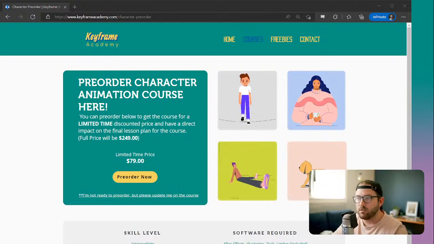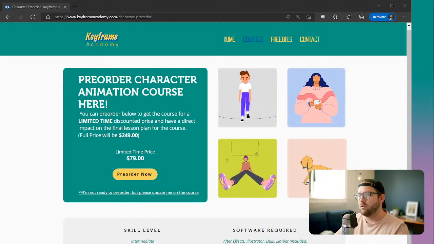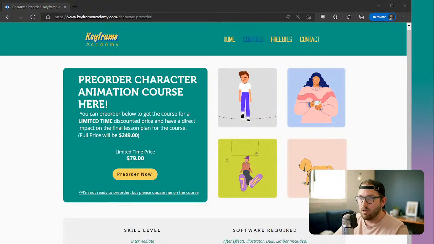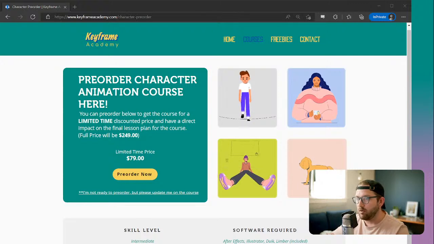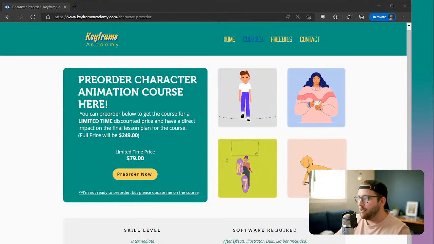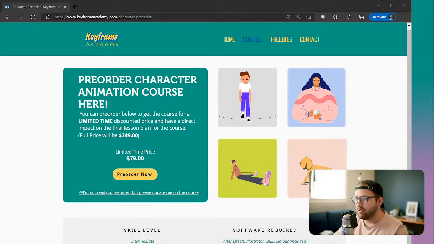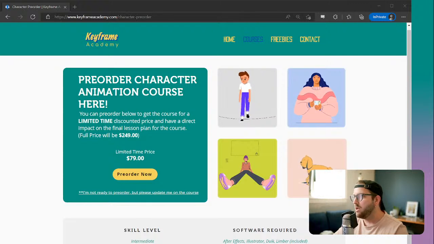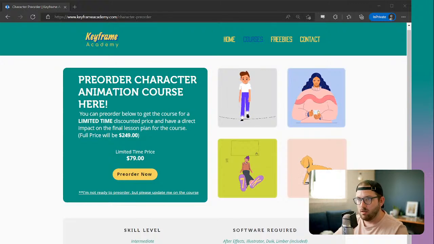There we go. Okay, so this is the landing page for the character pre-order. It's still in pre-order, although I am getting really close to releasing it chapter by chapter. There's going to be 3 chapters. The first chapter is the foundation principles of rigging and animating your character rig, and that chapter is really close to being done. In fact, I just uploaded all the lessons for that chapter today. I just have to go through and make sure they're ready to go, and then we're going to be releasing that first chapter to the people who have pre-ordered.